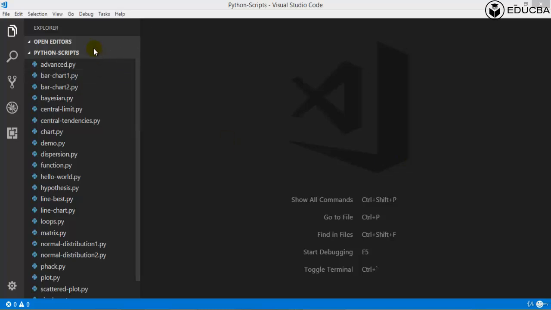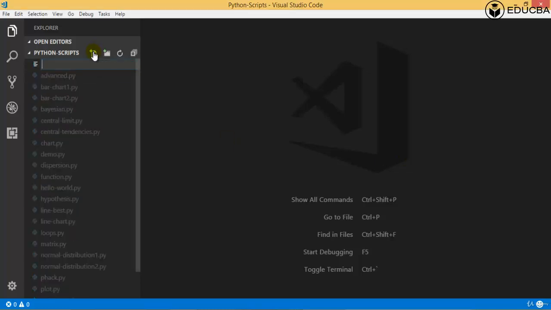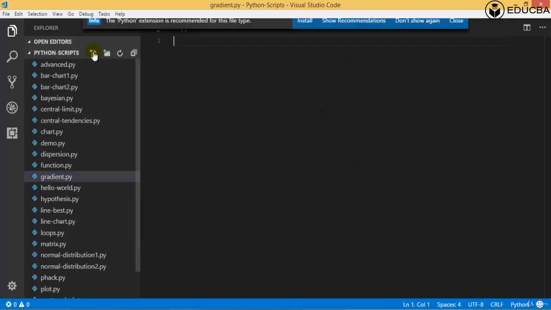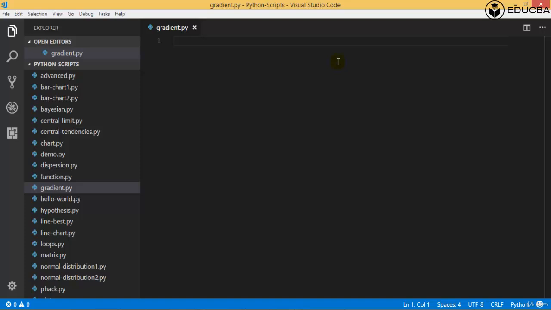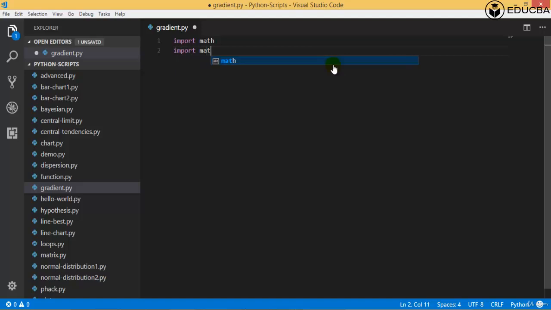Let's start with the basic example of a gradient descent, and for that I'll create a file over here that is gradient.py. Here we'll start with importing the basic libraries, starting with import math. Then comes the next one, import matplotlib.pyplot, which is also another way to do it, as plt.